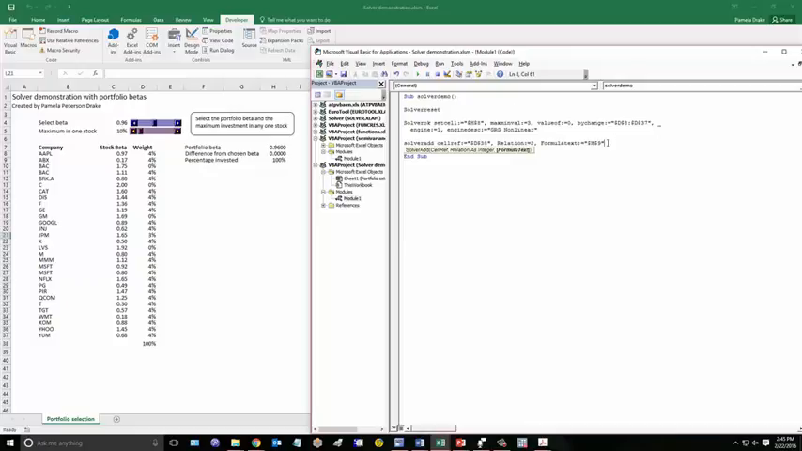What we've got here is, in order to make the constraint work where we have a constraint equal to a specific number, which is having the percentage invested equal to 100%, I created a new cell called H9, and that's percentage invested.